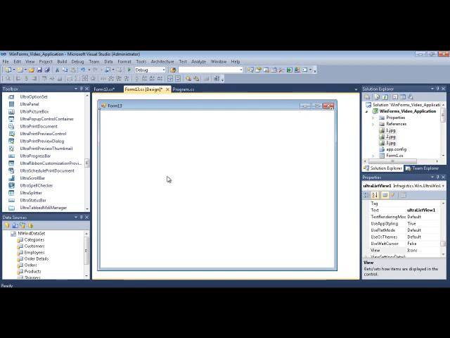So now that you know how this works, you should go out there and see where you can use this in your application, because I'm sure there are plenty of areas where you can leverage this very powerful control.